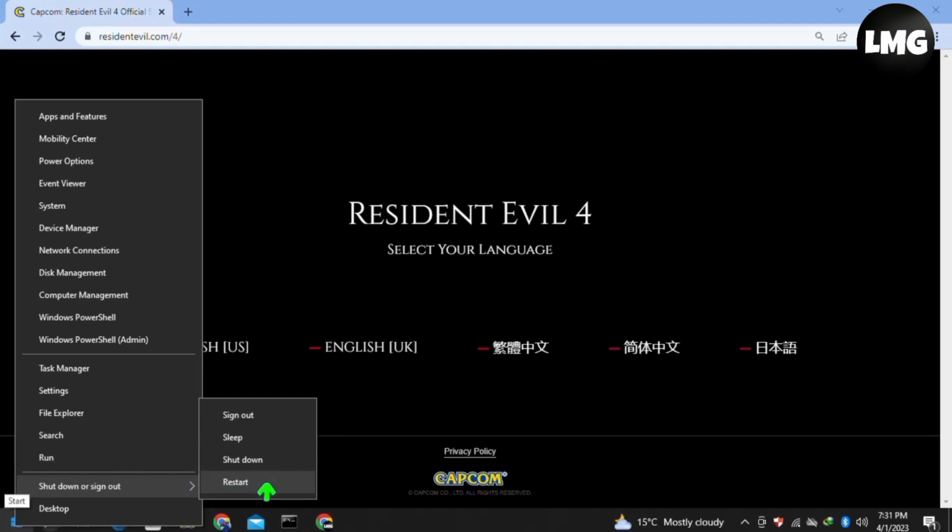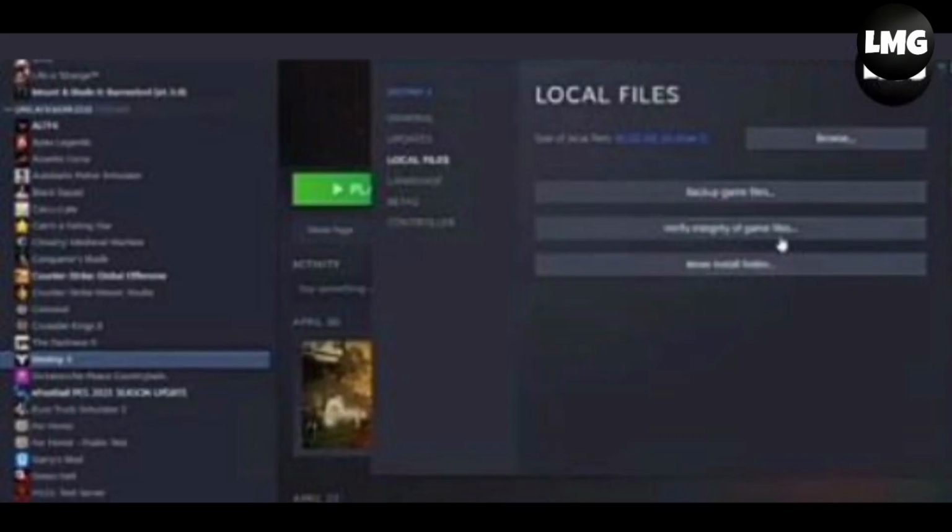And our next method is to verify your game files. For this, open your Steam library and then right click on Resident Evil 4 and click on Properties. Click on Local Files and then click on Verify integrity of game files. Once this process completes, relaunch your game and your problem will be fixed.